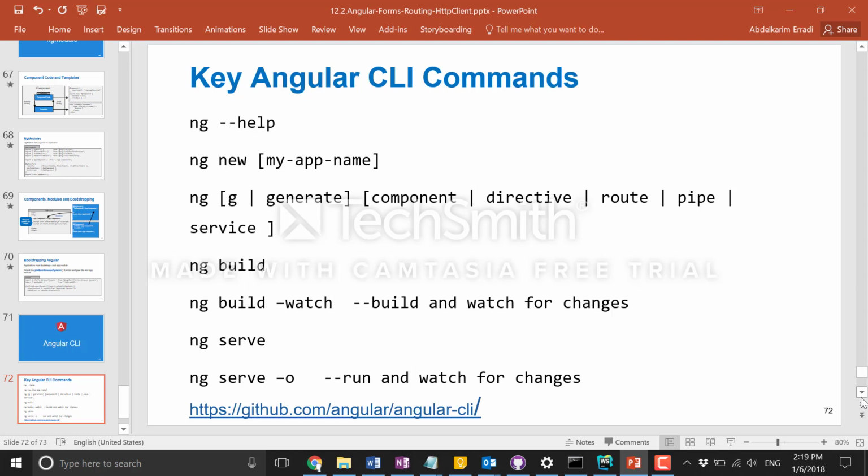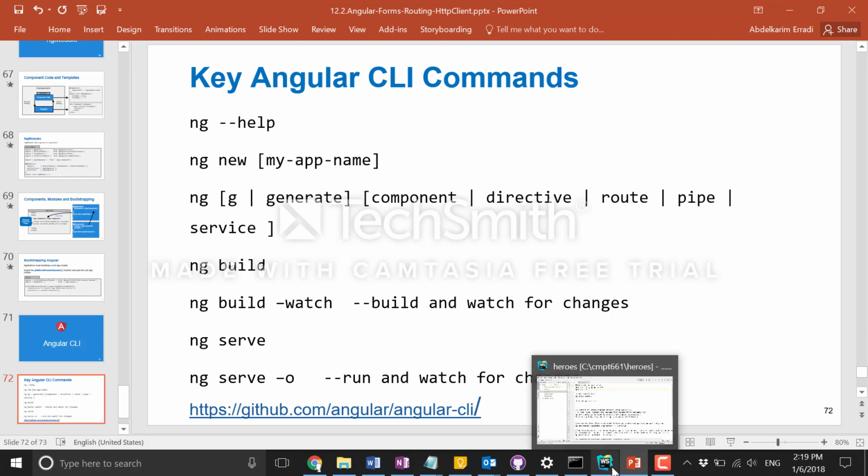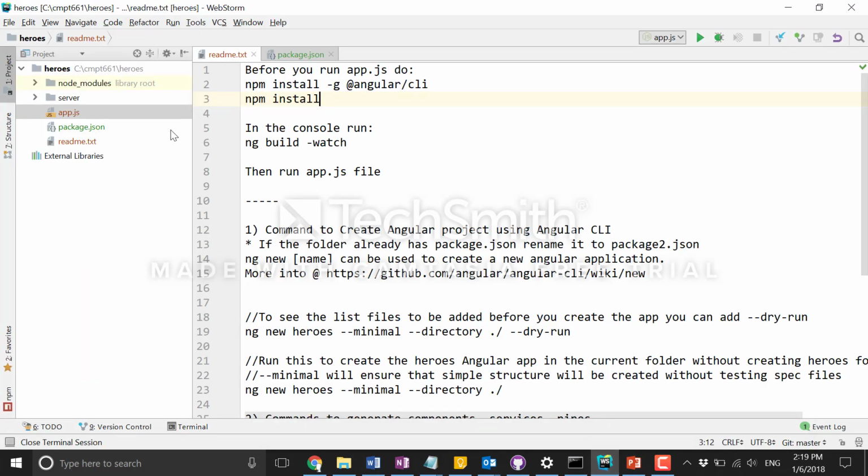application. So now let me show you how to use this in the context of an end-to-end client-server application. First, let's start with an application that just has the server side fully working. So let's explore this. What I put here is the heroes application. I put all the code related to the server side under the folder called server.